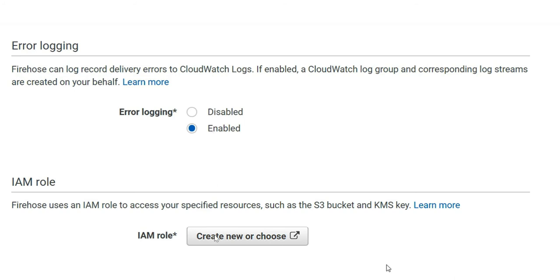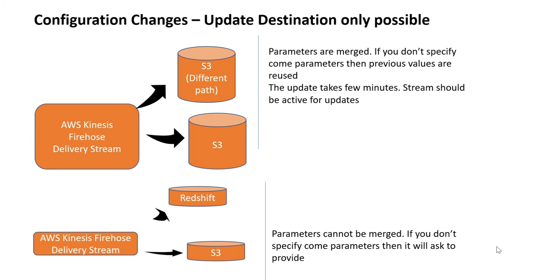You have to provide the IAM role here. So you have created your delivery stream. What if after creation you want to update the destination? You have to use the update destination operation to do that.